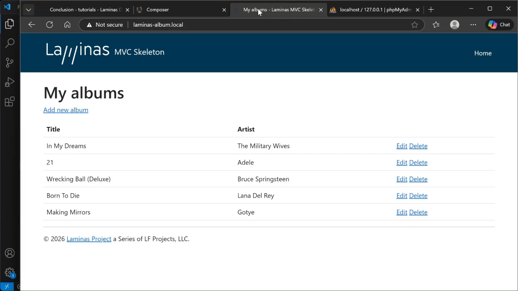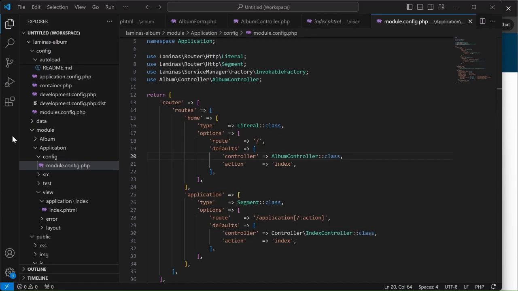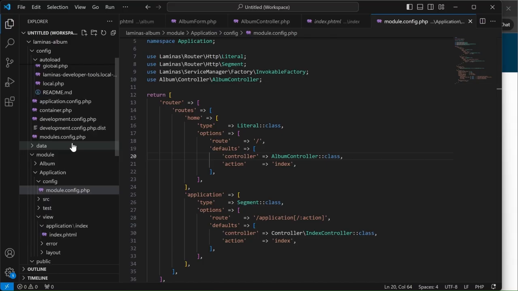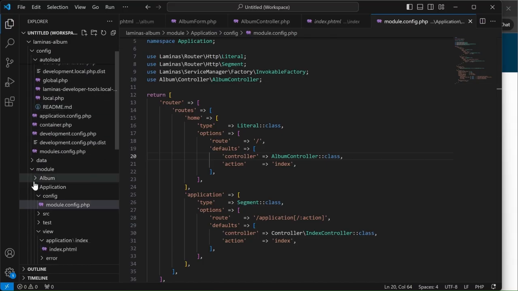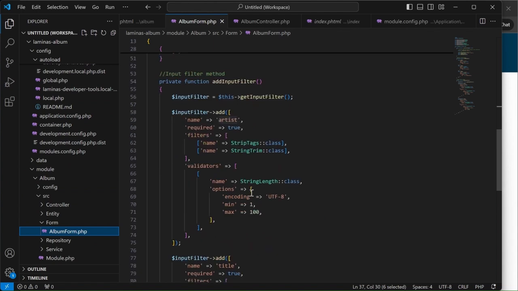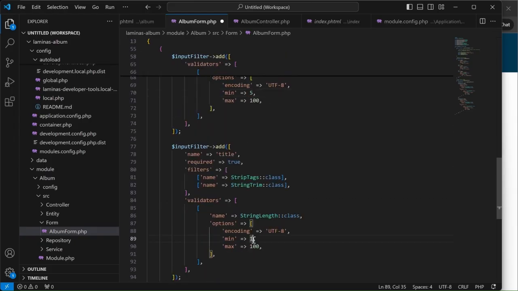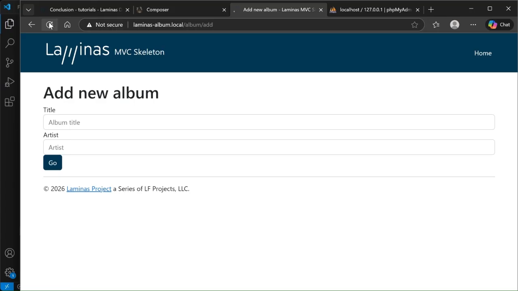I'm not sure we tested the form filter. Let me go to the forms. Okay, album, src form, album form, to the filter. So let me change this to maybe 5, and then minimum 5 as well. That means the minimum characters should be 5. Let me refresh.